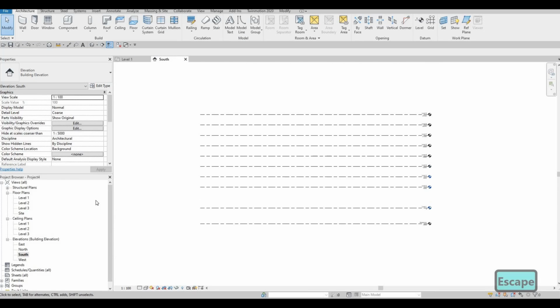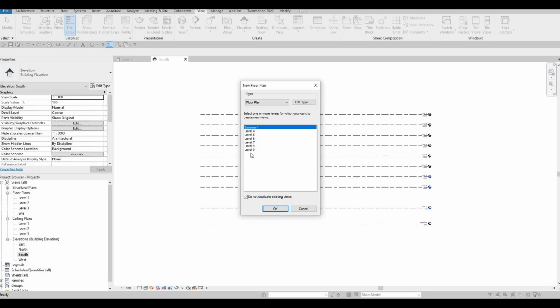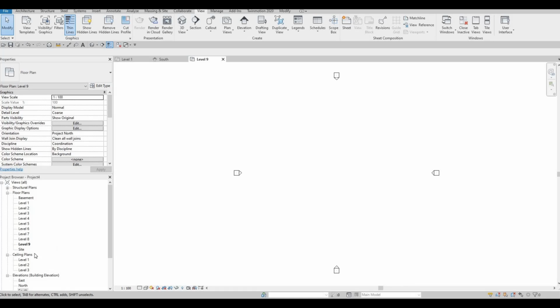So once you're happy with this, we will need everything to be shown here. So what I'm gonna do is go to view and then plan view and then floor plan, and all of this, hold shift and click level 9. It will be all highlighted, and then you just need to press OK. And once you do, as you can see, it appeared on the project browser floor plan.